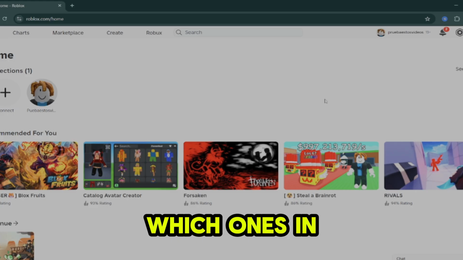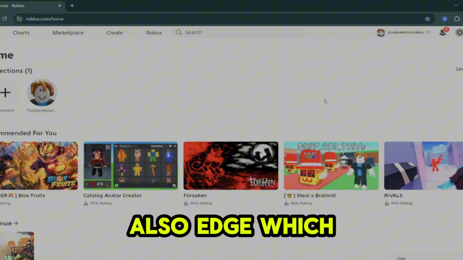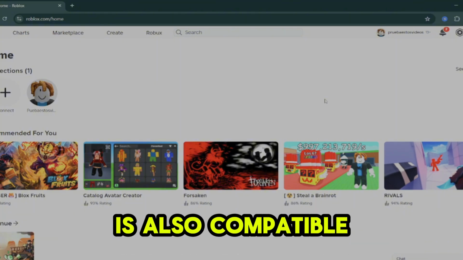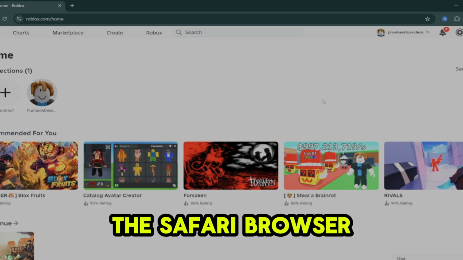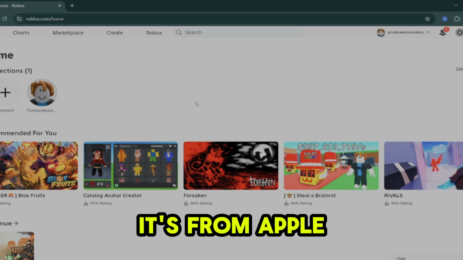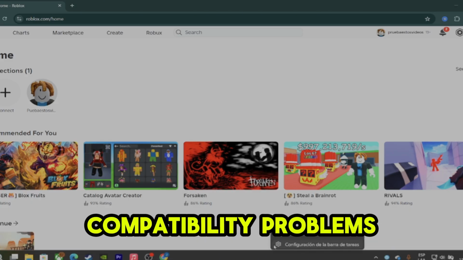Which ones? In this case, I'm using Chrome, which is fully compatible with Roblox, also Edge, which is also compatible with Roblox, and lastly Firefox, and we can also include the Safari browser, which also works correctly since it's from Apple. These are the browsers we can use without any compatibility problems.